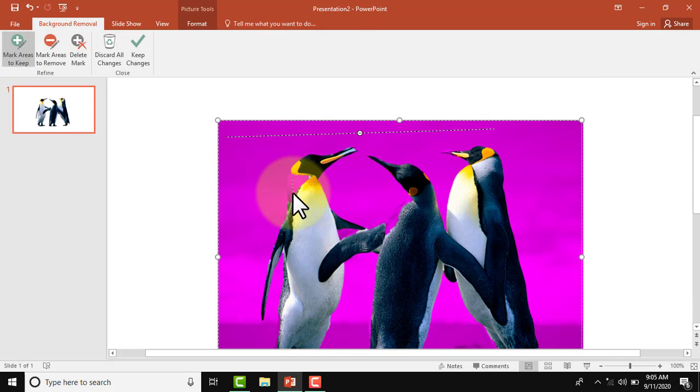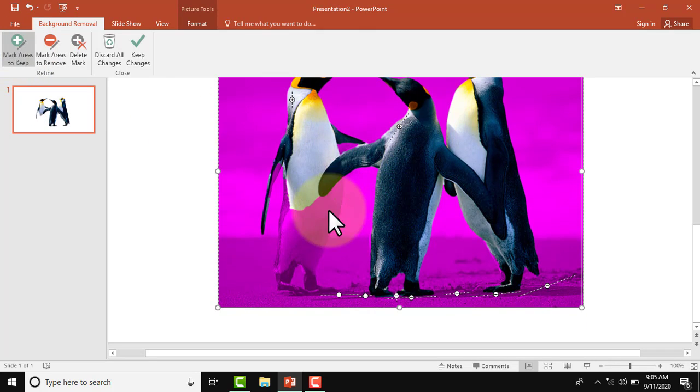At the Background Removal tab, pick the Areas to Keep tool. Draw lines to mark the areas you want to keep in the picture.